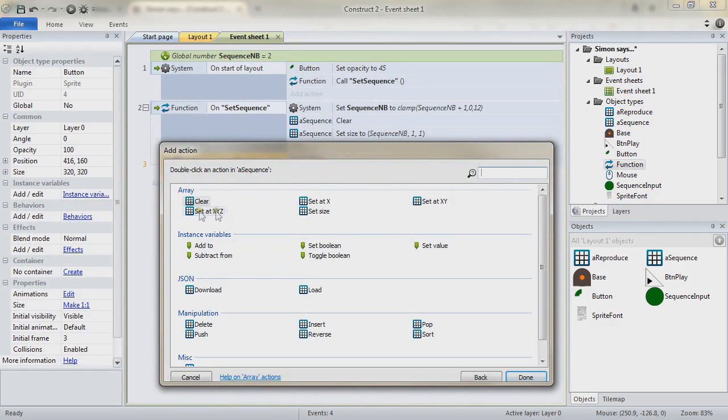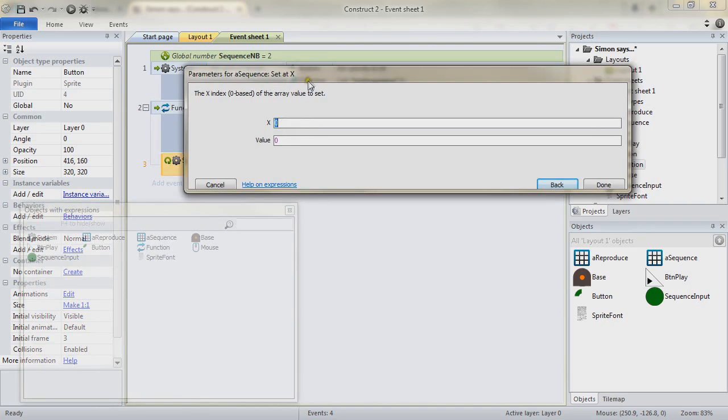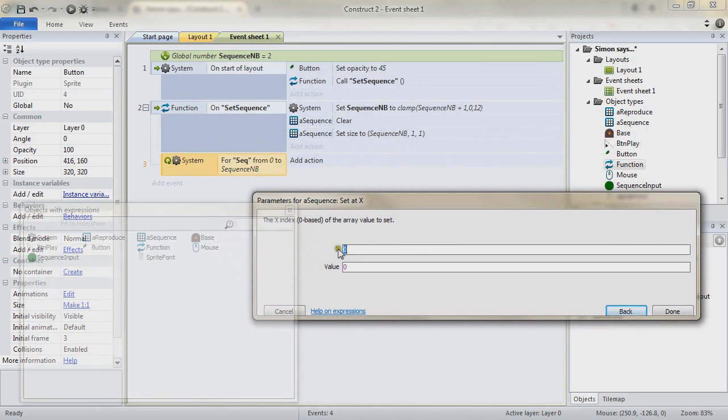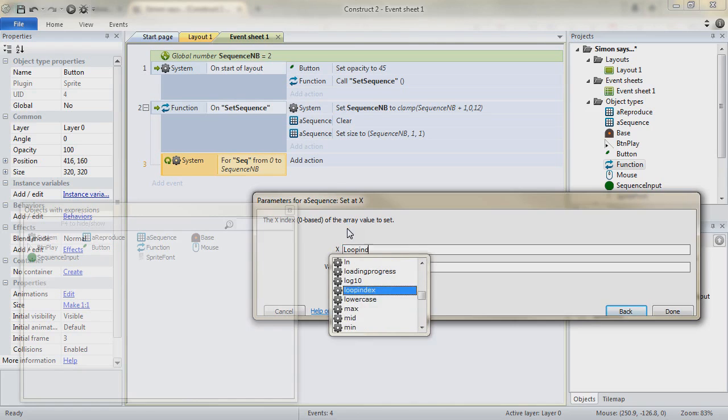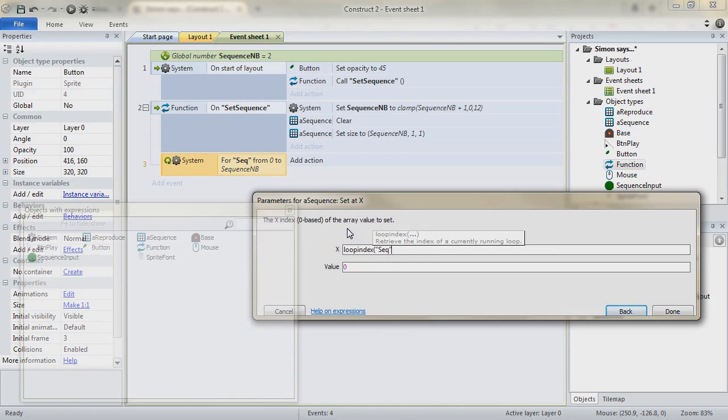And what we do is to set at X. So we set the value of the cell of coordinate X, where X is actually the loop index sec, which means that it's going to be the value there that is going to be repeating, and that is going to go from 0 to sequence NB. So 0, 1, 2, etc. up until we reach sequence NB. And the value there is going to be the animation frame we want to display.